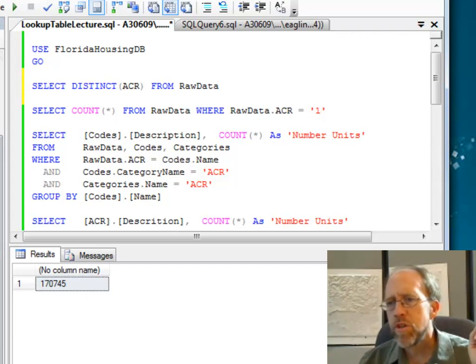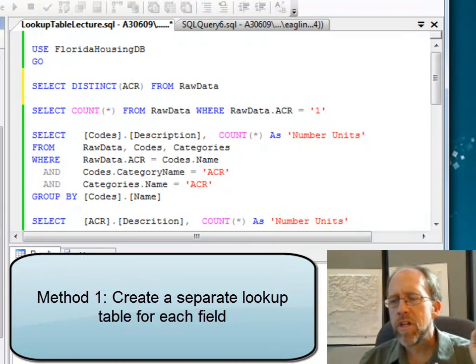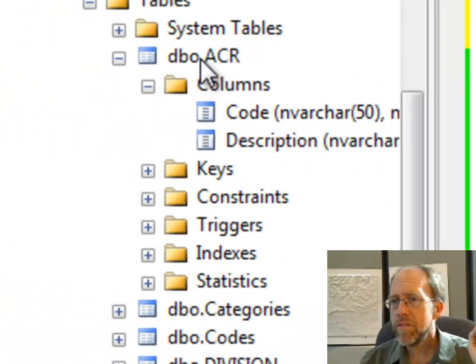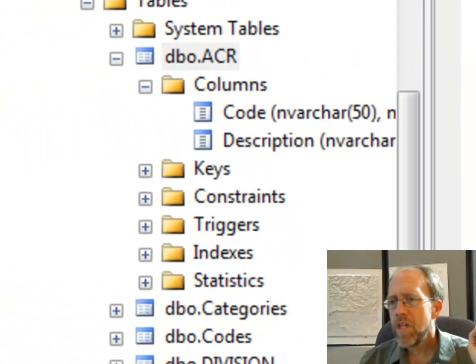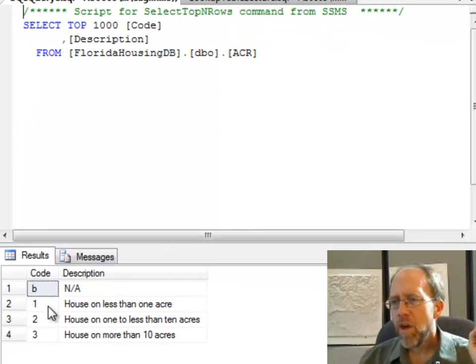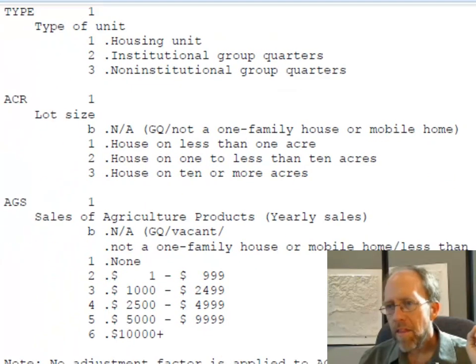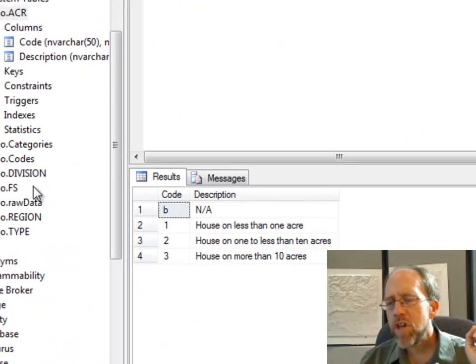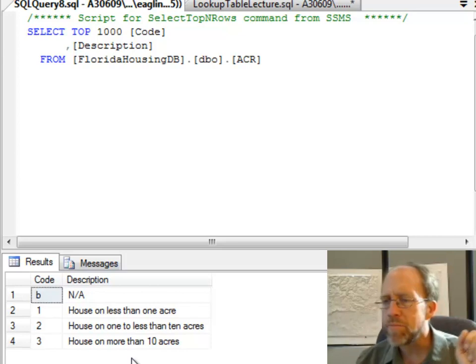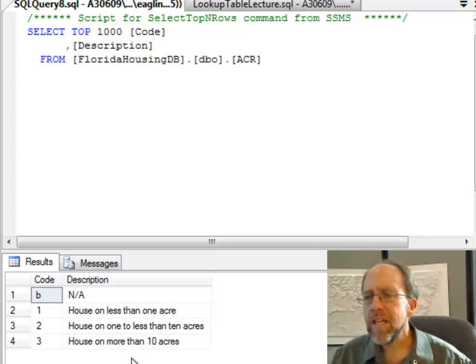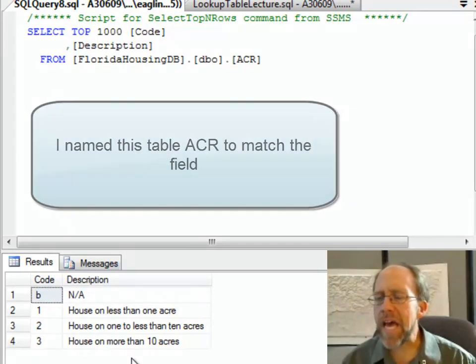So let's go over here. I have a table here called DBOACR. If I look at the columns that are in there, it's got the code and the description. So let's do a select top 1,000 rows. You can see that the B would give us an NA, one house on less than 10. So essentially, this matches the information that's over here in the data dictionary, now coded into a table that's over here. So this is one way to go about creating the information in the database itself.